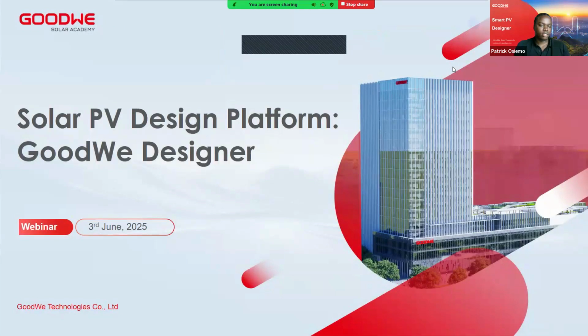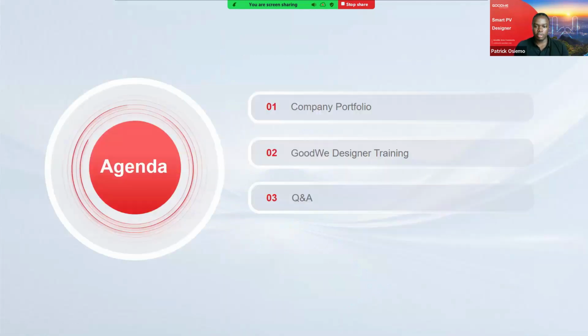So yes, I'll take you through the solar PV design platform for GoodWe. It's called the GoodWe Designer. Before we jump into the practical session, this will be our agenda. We'll go through the GoodWe company portfolio. Then our second session will be practical. I'll show you how to do designs using the GoodWe Designer tool. Then, as usual, we'll have the Q&A section that will finish off the session itself.